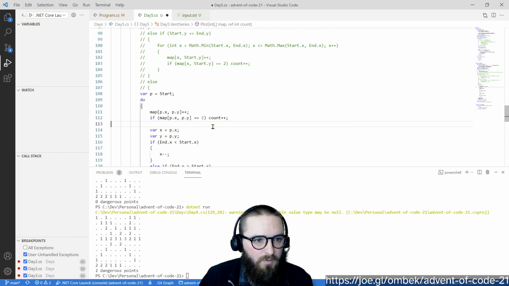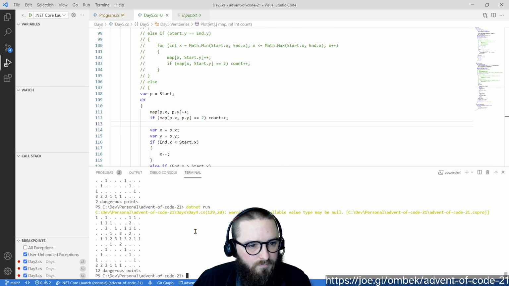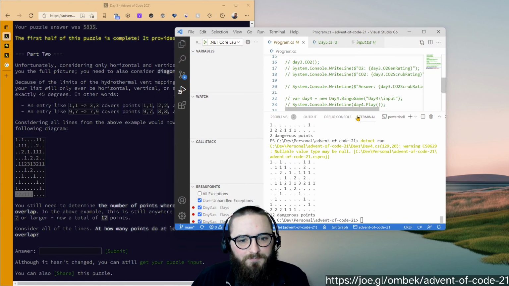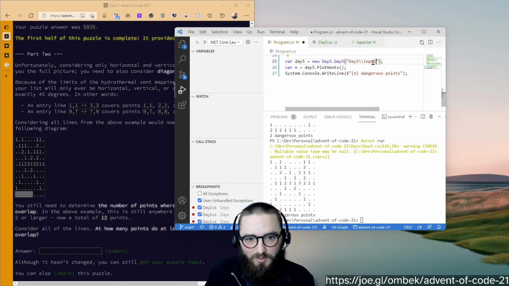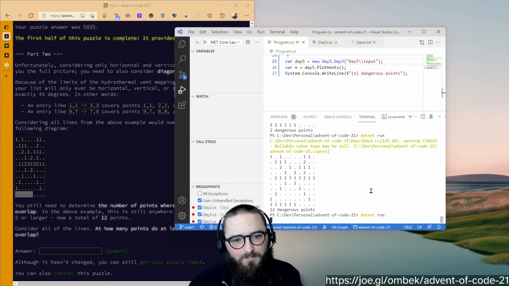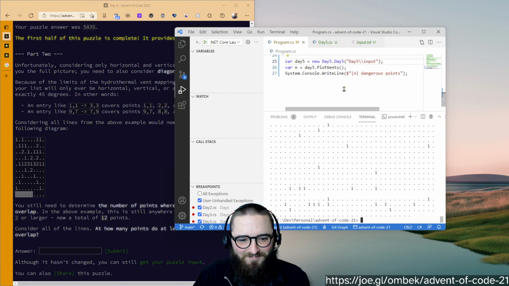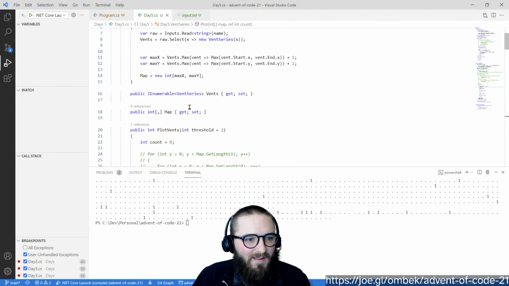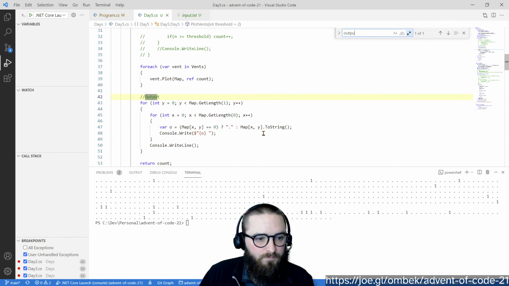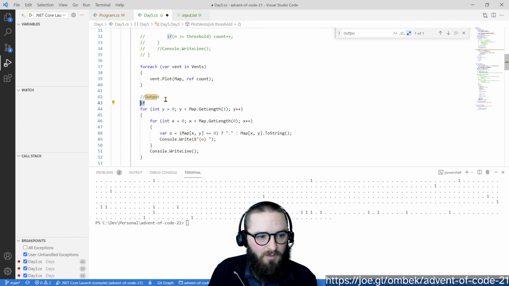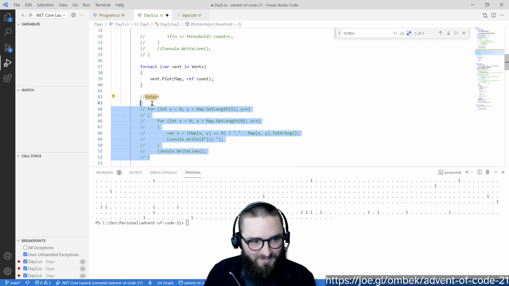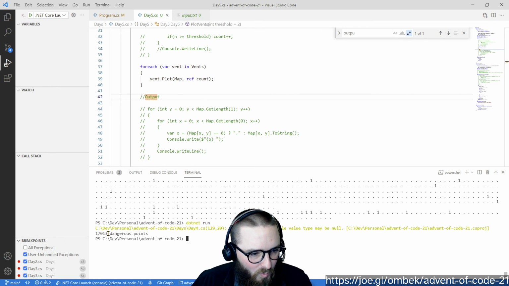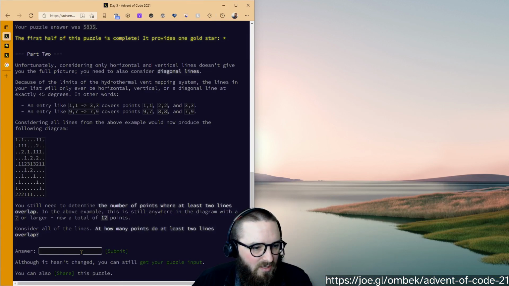Bit of repetition there, but 12. Yes. Okay, let's run it for the input. No, without the output. Should definitely have stuck that on as a debug flag. Let's not overcomplicate, Joe. 17,013.